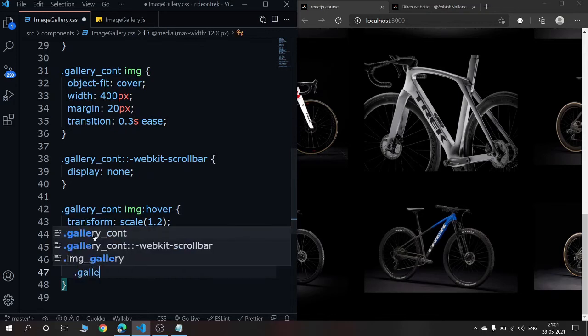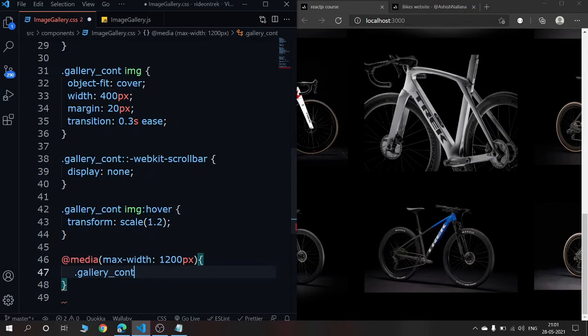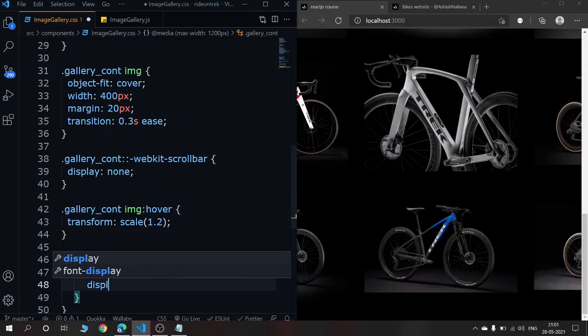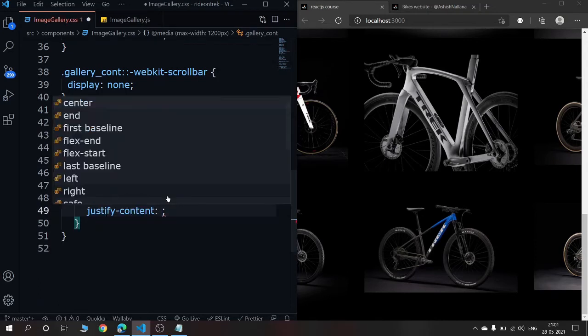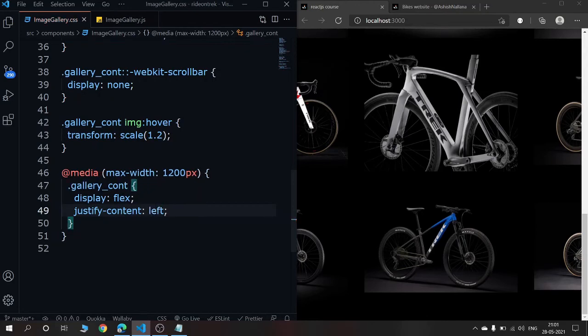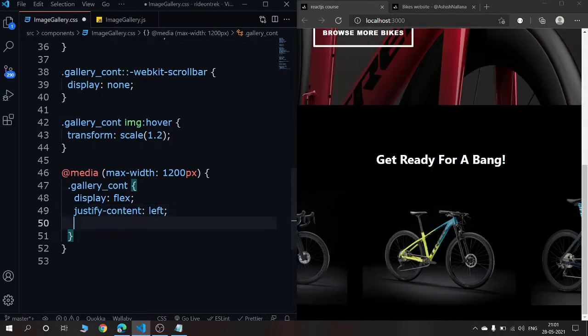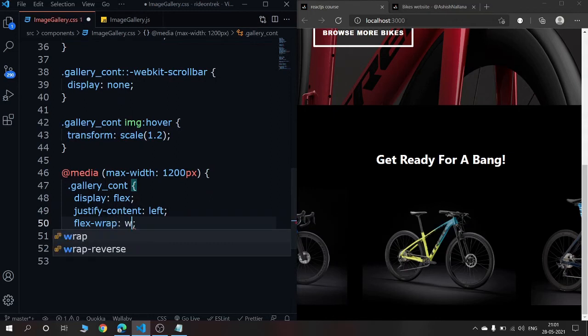So I'll say .gallery-count back again, and this time it will be display flex, as I said before. And now what am I going to do? Display flex and then justify content to the left, start everything from the left, and then flex wrap. What does this flex wrap do? I remember talking about this flex wrap in some of my other videos, but I don't know exactly which video.